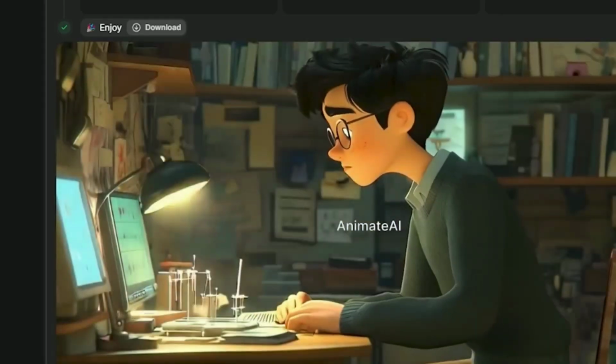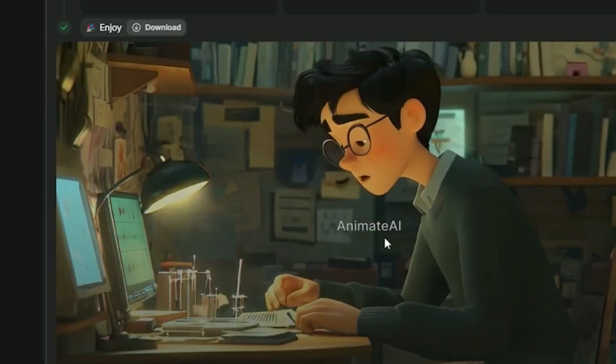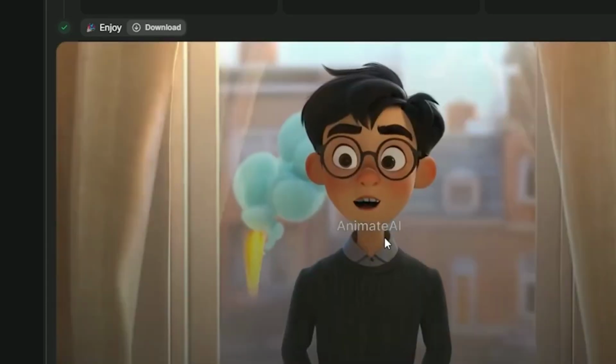Well, not bad, not bad. And the good thing is that it's maintaining the character, and not just the character, it's also maintaining the style.